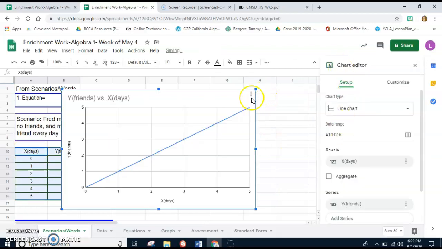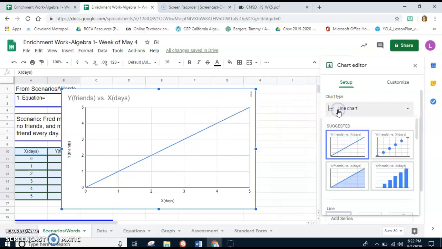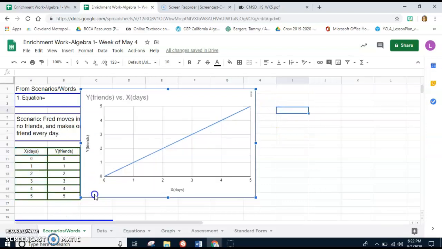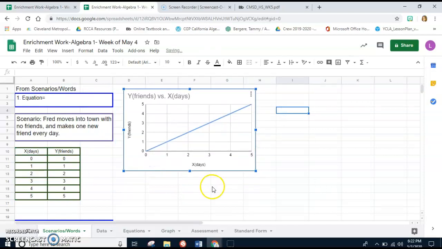I'm going to try this again, and it gives you different options. It'll start you with the one that they think is best suited for this. So it says line chart. I could make a scatter chart. I can make an area chart. I could even make a column chart. So it says suggested. We're going to go with the suggested chart here. I want to make this a little bit smaller. And voila, there is our chart, our graph, if you will, for said data here for Fred.